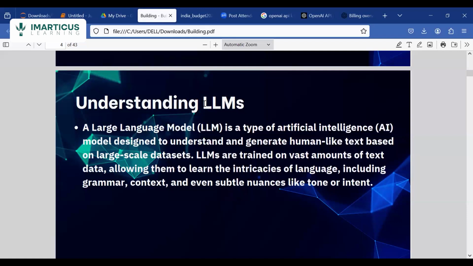Let's say we can consider that these LLMs are trained on the entirety of the internet, or a majority of it, as far as the training part of an LLM is concerned, right? So we are talking about a highly advanced AI technology that is capable of generating human-like text based on large-scale data sets. So obviously, the objective here is to generate human-like text based on large-scale data sets. LLMs are trained on vast amounts of text data, allowing them to learn the intricacies of language, including grammar, context, and even subtle nuances in tone or intent.